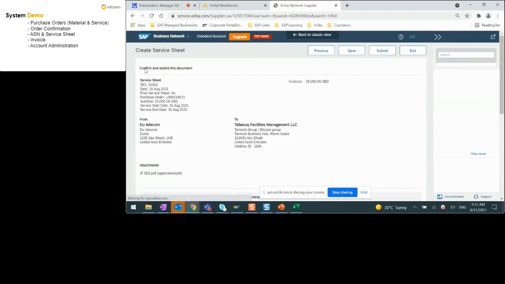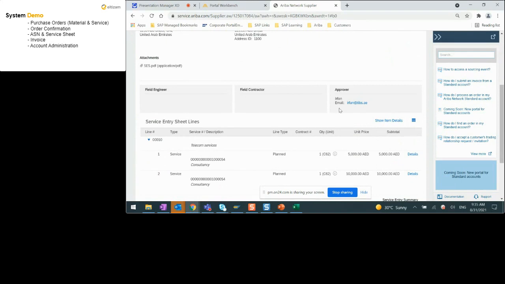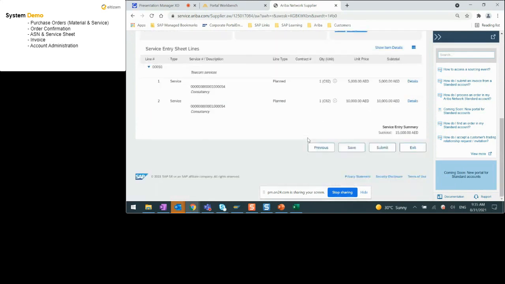And again, the last screen is to confirm the information that you have entered. If everything is fine and the approval information that you have filled in is correct, then you can click on submit.